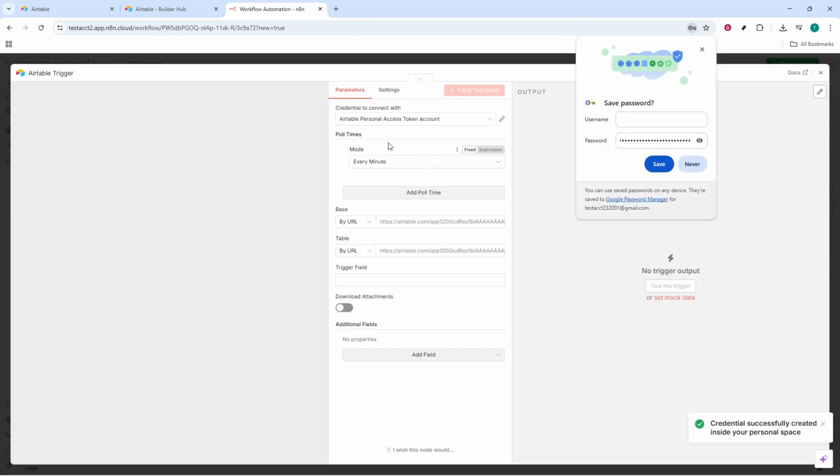With credentials and table details in place, choose your action. Read lets you fetch records, which is great for testing your connection and pulling data into downstream nodes. Create adds new records to your table. You'll map field names in n8n to columns in Airtable.